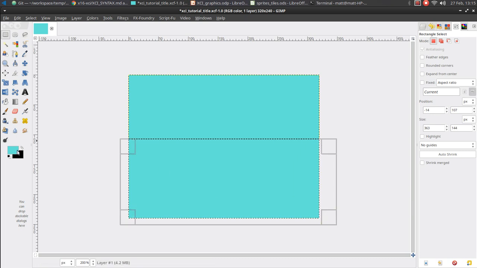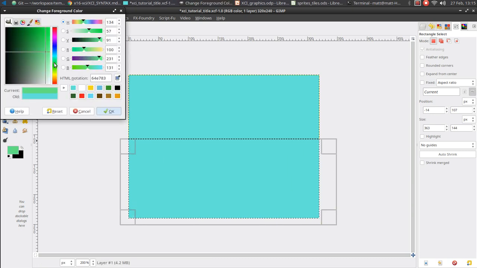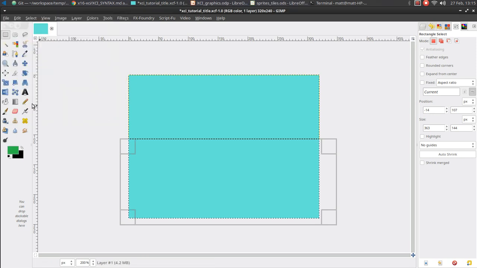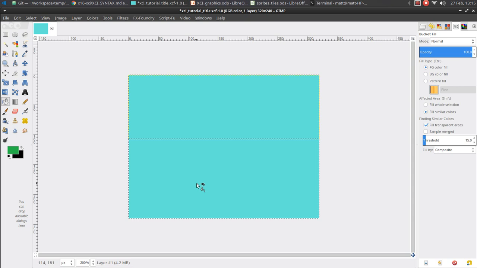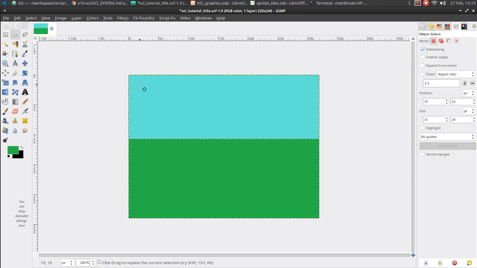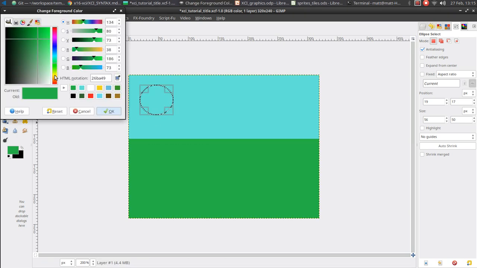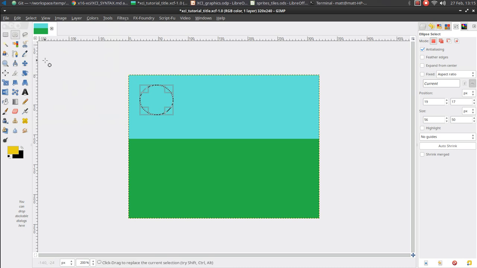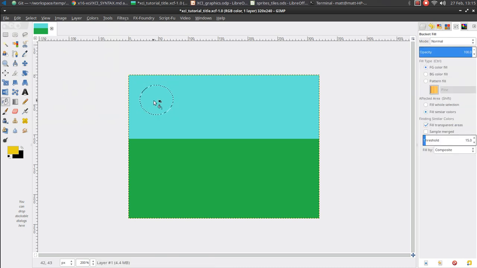And we're going to make that green. So our grass is going to be about this color. And I'll go ahead and fill that in. And then we want, say, a friendly sun in the sky. Nice big sun. And that sun's going to be a golden yellow. There we go. And let's fill that in.